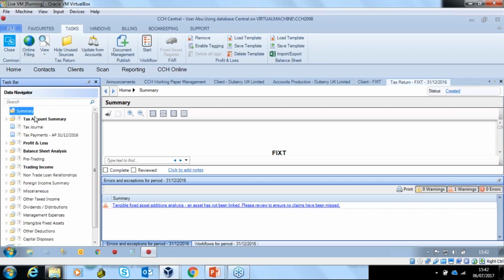The key areas in this are the summary. So this is my overall corporation tax charge. I've got this errors and exceptions. So this proves that the asset has come across because it says my additions have not been linked.